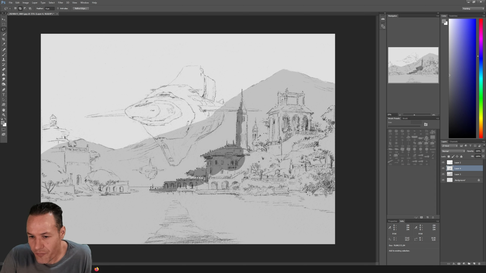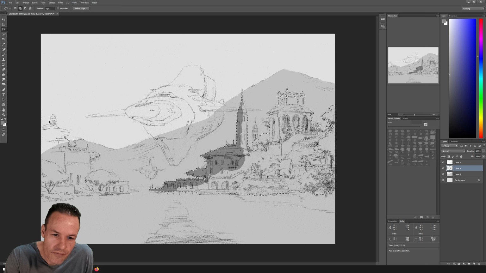So now, I think this was a rock. Well, almost there. You can also make little additions to the sketch if you feel like it.